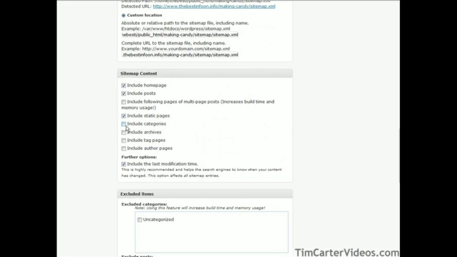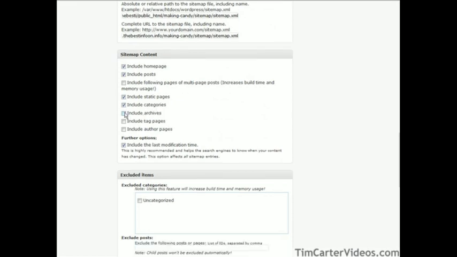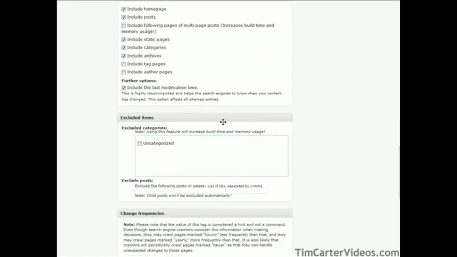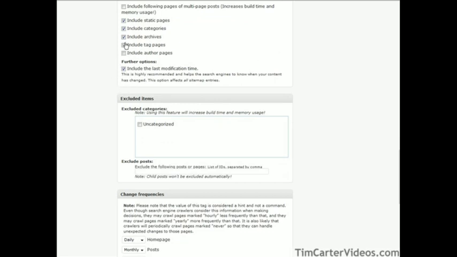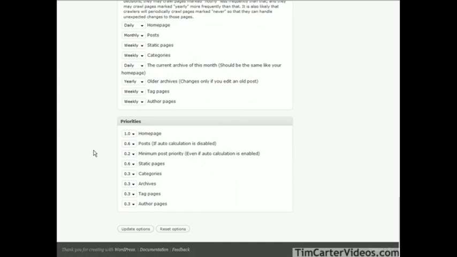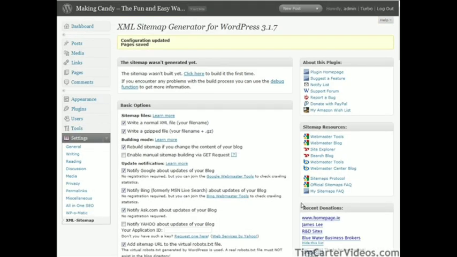Down here, you want to include your categories, include your archives, and include your tag pages. Okay, and then that's really all we need to do here. Just update the options. And then what we want to do, we're going to want to build the sitemap. We'll wait till we get our first content in there before we do that. We don't really want to build a sitemap with the content that's in there right now.